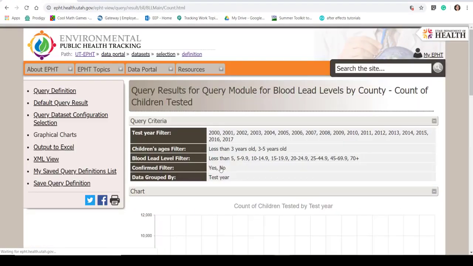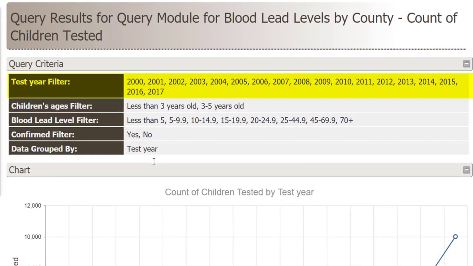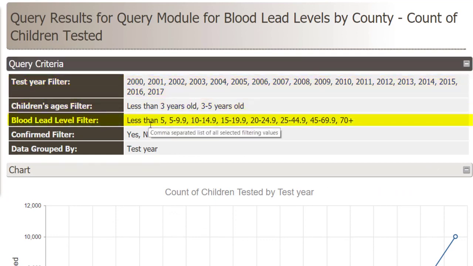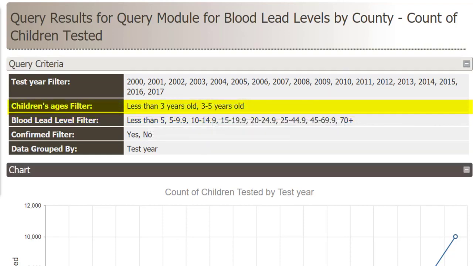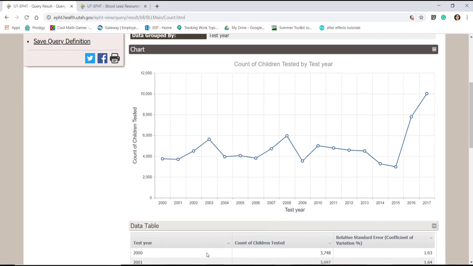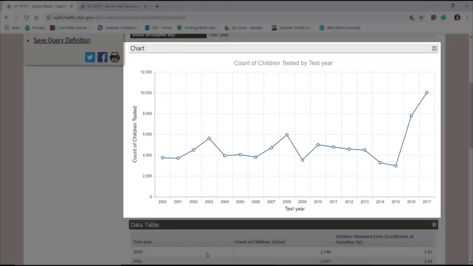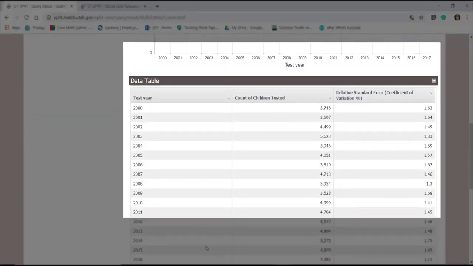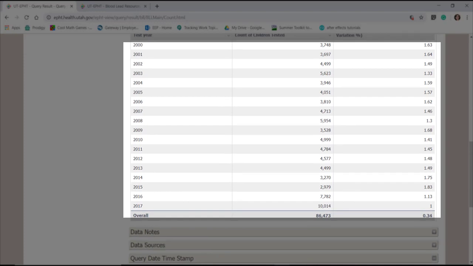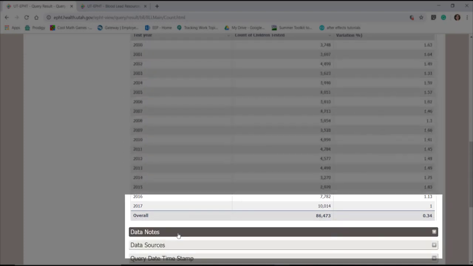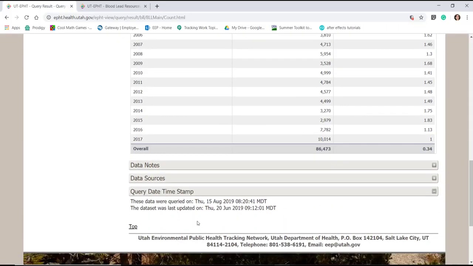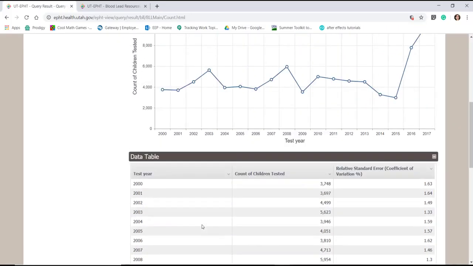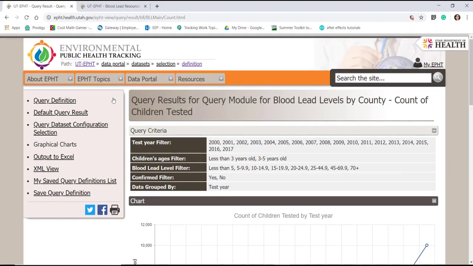So this query covers the years 2000 to 2017 and covers quite a range of blood lead level filter. You can see the children's ages are 3 years old to 3 to 5 years old. And here's all the information in a chart and in a data table. Below every data table and chart, you'll find data notes and data sources, and every query that you do will be time-stamped. That's one way to find information.